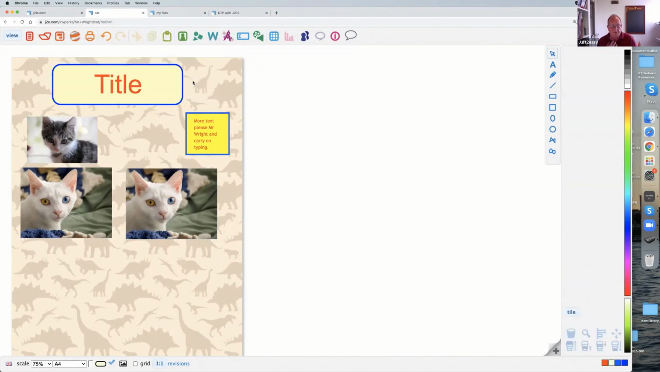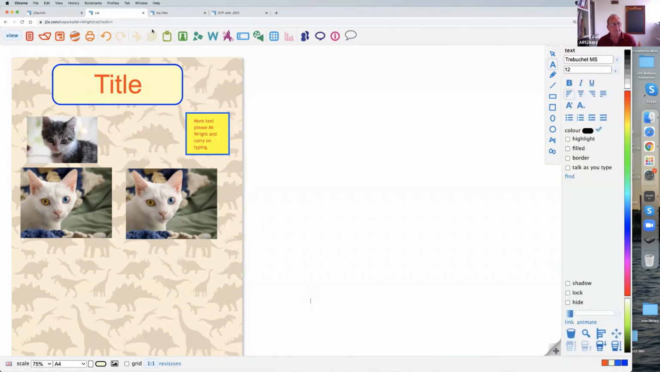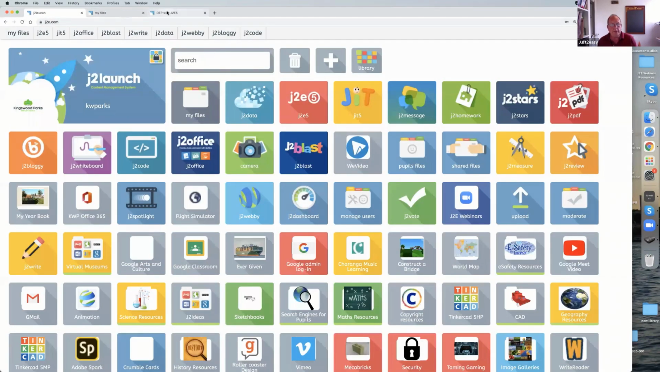And over it goes. Okay, now as a teacher, if you encourage your children to save their work every 10 minutes, it keeps a record of their revisions. It's a really handy tool to be able to keep a tab on how much they have done. So I've saved that. I'm just going to close that tab down, I don't need it, and come back to the DTP.